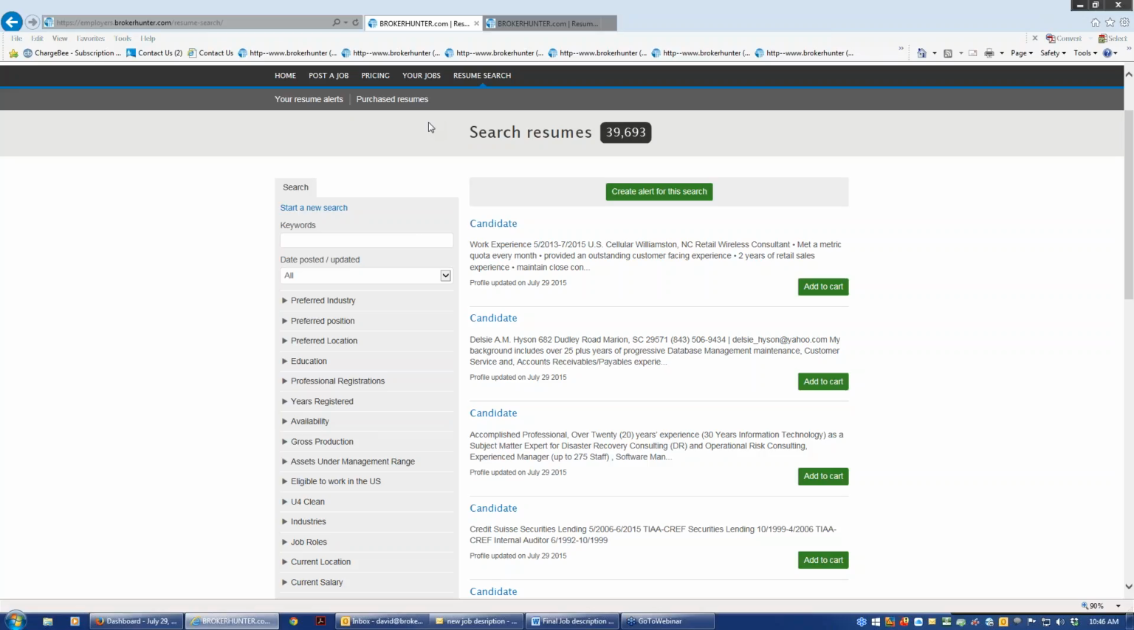So this is how it works. Now, when you don't have any credits, or if you haven't downloaded a resume, what you'll see right here is simply candidate, candidate, candidate on the way down, but you can see below there's some information about a particular candidate. So let's start here and do a search.